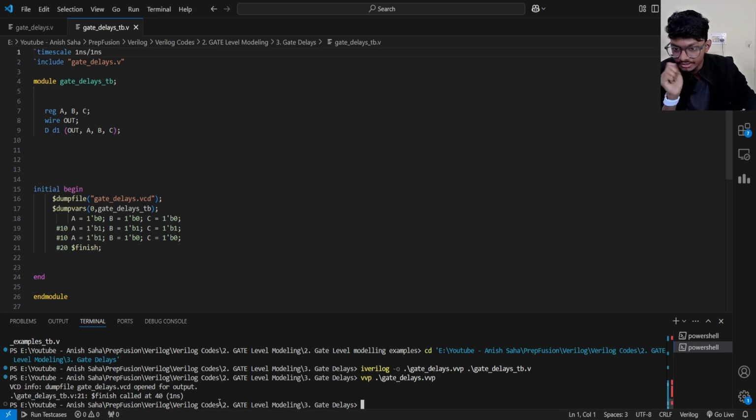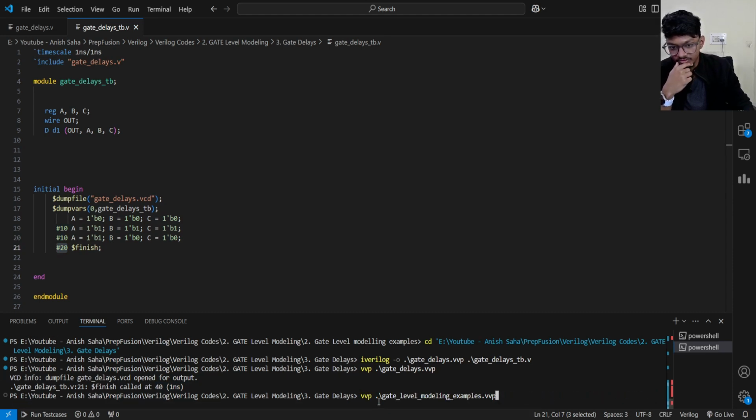It is telling me it has finished its simulation at 40, because this is a 10 delay, this is a 10 delay, and after another delay of 20 I finish my simulation. Now obviously I want to see the output. I have the waveform, so I will run gtkwave.exe. If you press tab, the command comes up automatically. Then I open the VCD file, gate delays.vcd.